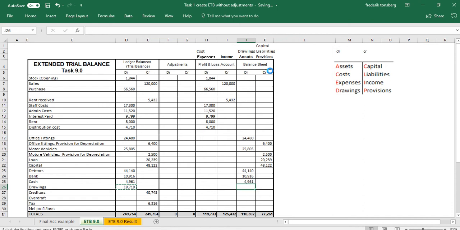Creditors is a financial obligation to pay your suppliers. In other words, it's a liability. We can see it's got a credit column, also a credit value here. Liabilities have also got a credit value, so put it in here.